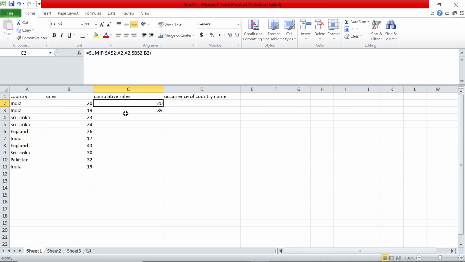So now we have the value 20 here, right? If I copy this formula to here, it's 39. And if I just copy this formula down, you see Sri Lanka starts at 23. Next, another 24 gets added, it becomes 47. And if you go down to the next row where India occurs, it was 39 till here plus another 17 becomes 56.